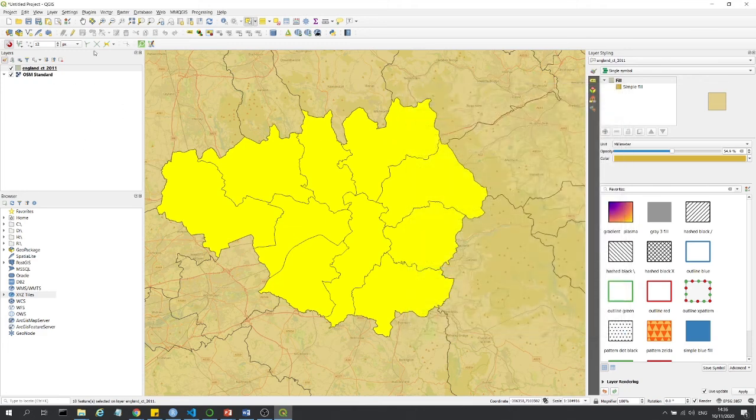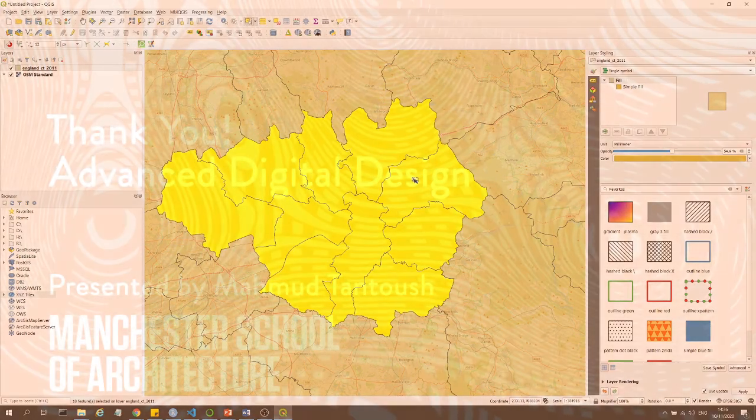So we've given an overview about the layer system, different types of data that we can bring in, the browser panel, and the layer styling, and some of these basic commands at the moment. We'll go into them a bit more in the next video.